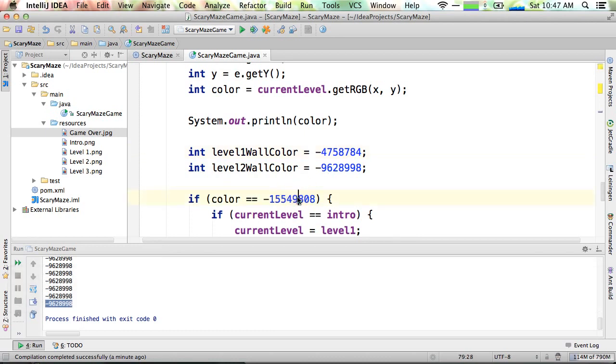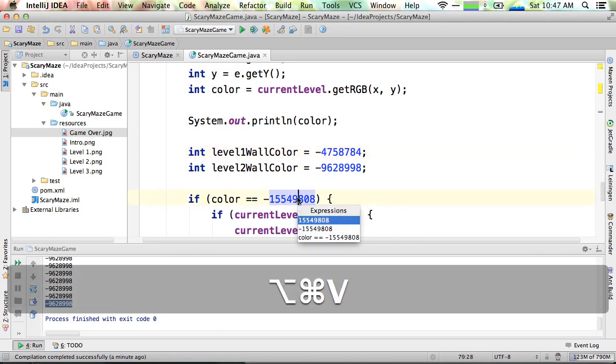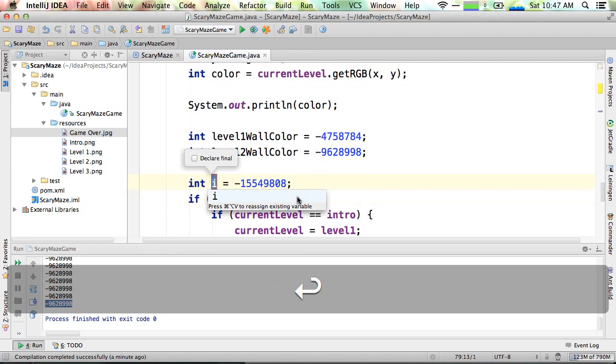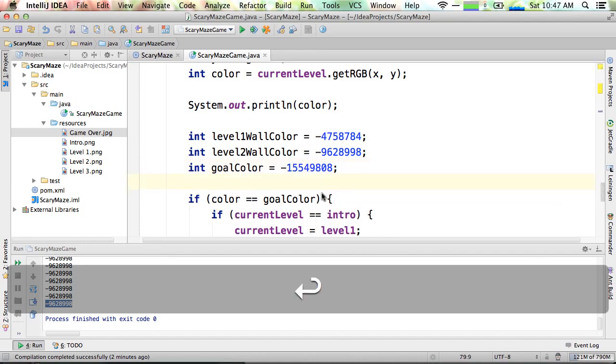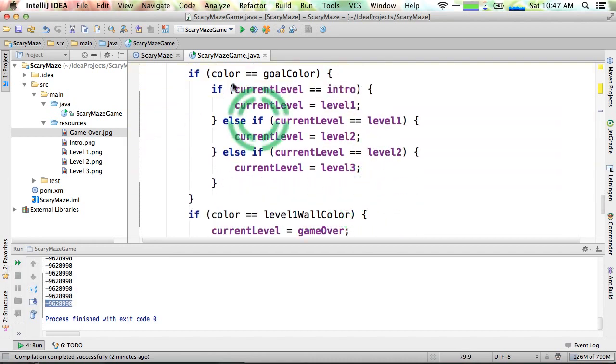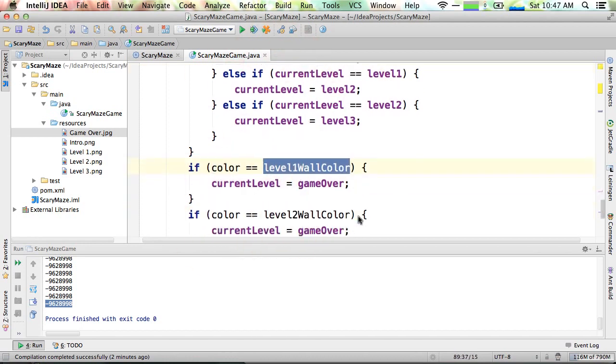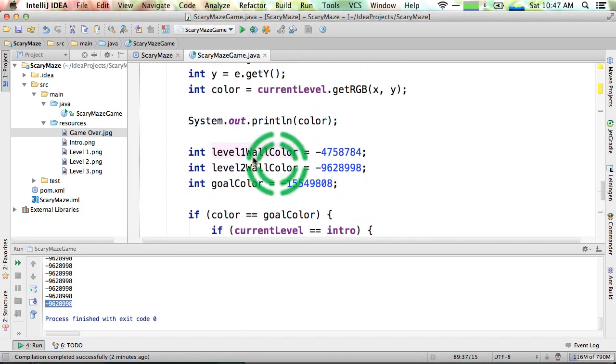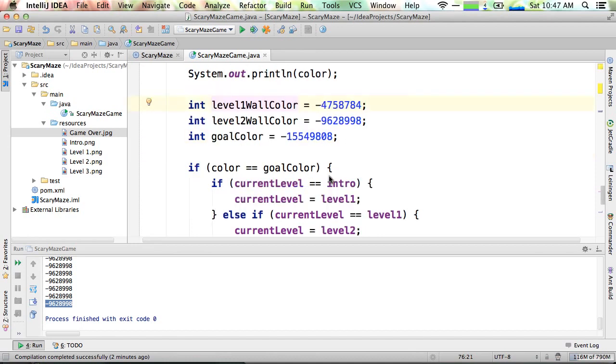And then let's do the same thing for this number also. Command Shift V. And this is the goal color, that green. So now this is a lot easier to read. It just says if color equals gold color, do this. If color equals level 1 wall color, do this. And then you can just define all of your colors here and basically give them names to refer to in your code. Makes things a lot simpler.